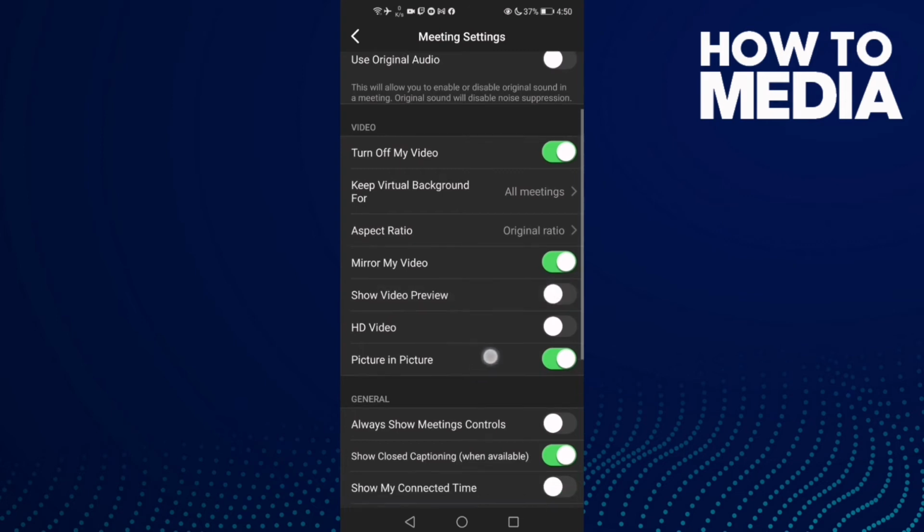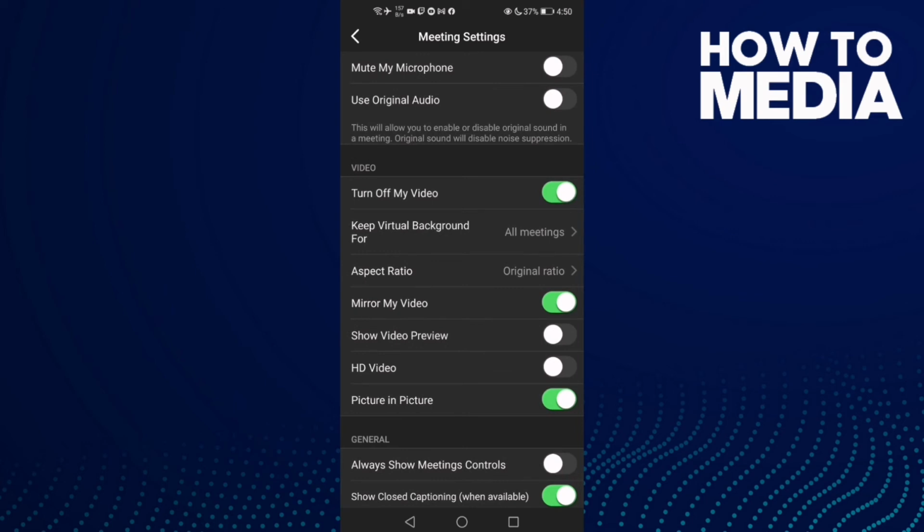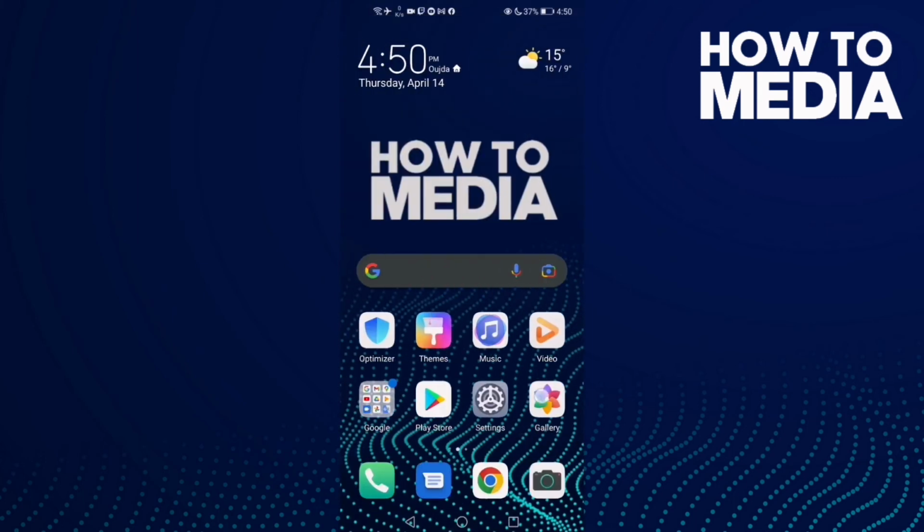If you want to turn it off, and as you see, show video preview has been turned off. And if you want to turn it on again, just click on it, and that's how to show video preview on Zoom mobile. And that's it for today's video.